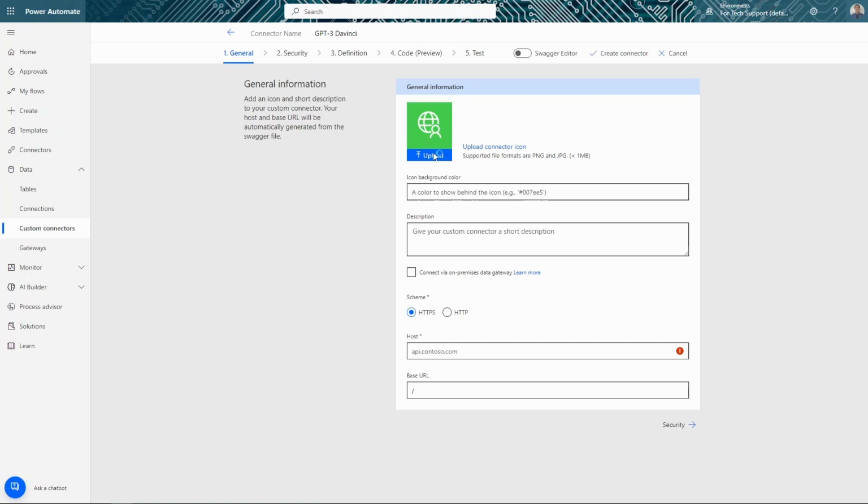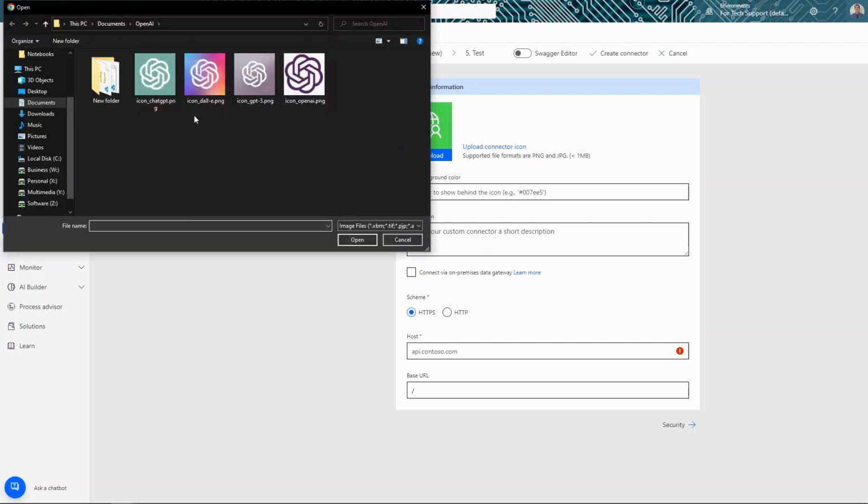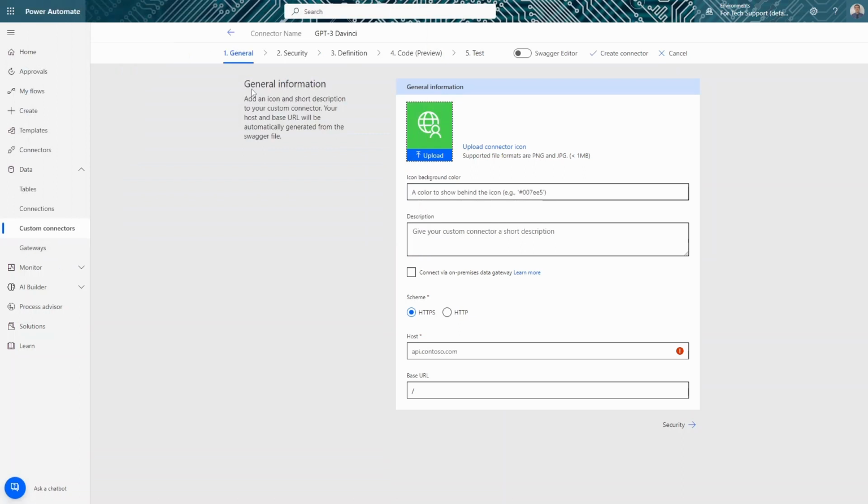And I've got an image already. If you don't, you can download one from the internet. So I'm going to use this one for GPT-3. I'm going to give it a description: this custom connector is for the GPT-3 model DaVinci. For the host, I'm going to type in api.openai.com, and then I'm going to click Security.